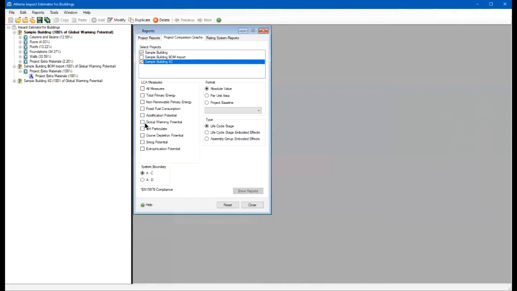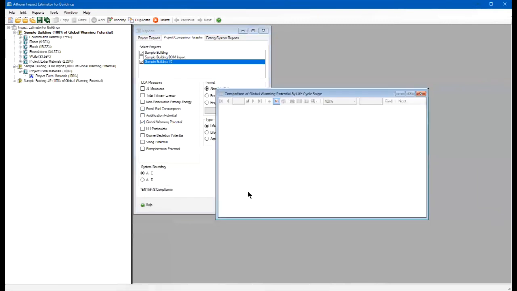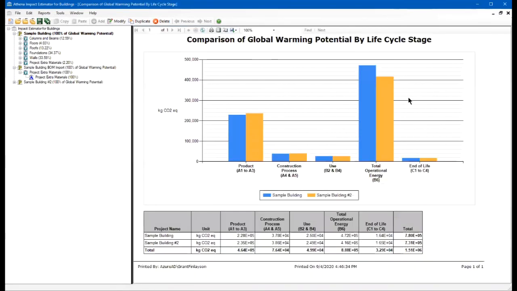So I'm just going to do a quick comparison of global warming potential, and we're going to hit show reports, and here's this graph. So we've got our sample building in blue, our sample building number 2 in orange, and you'll see this is the product phase. That's the amount of materials, the embodied materials in the model. And like I said, I've increased the amount of insulation. So you'll see here, sample building number 2 has a little bit more in the material section. It's got more effects, we've got more material.